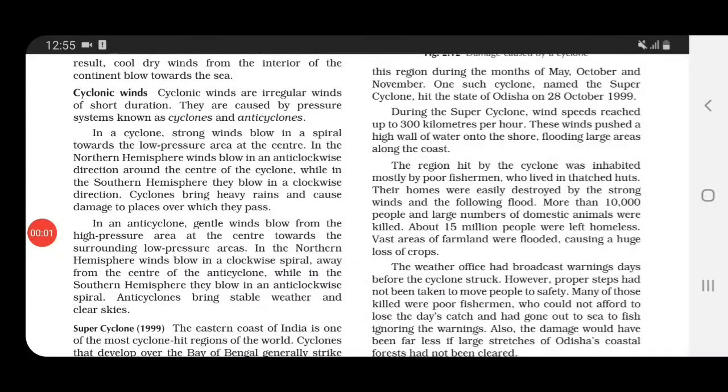So I think the difference between the two, cyclone and anticyclone, is clear in your mind. Cyclones are strong winds, whereas anticyclones are gentle winds. And what all things they cause, that we have discussed.